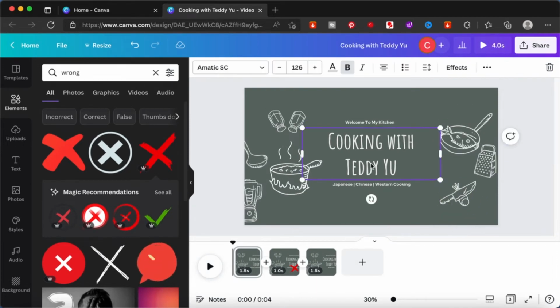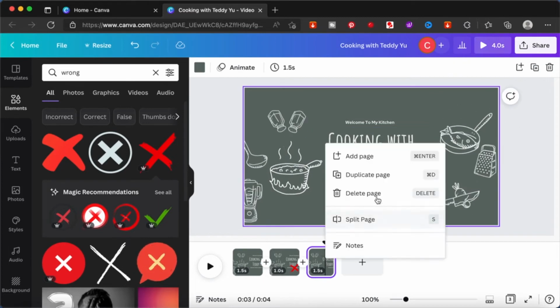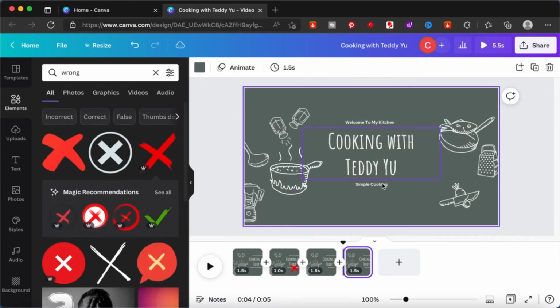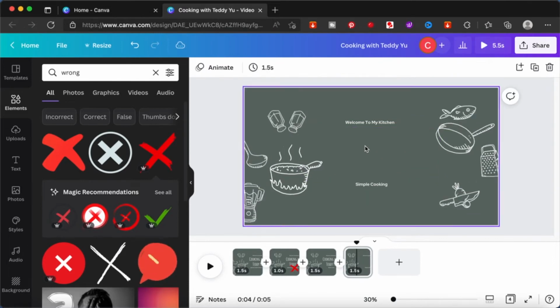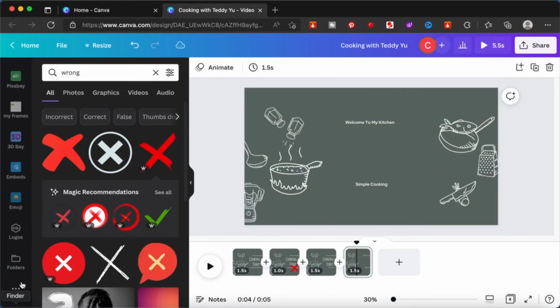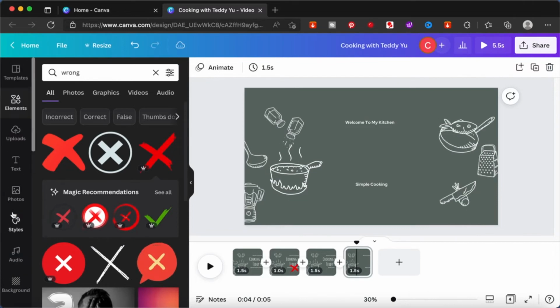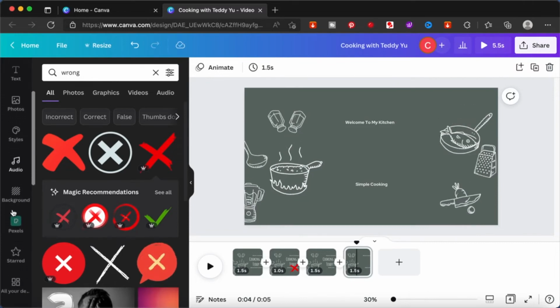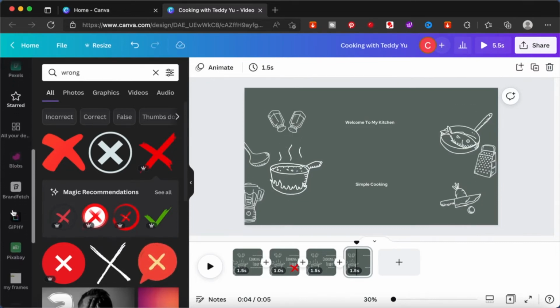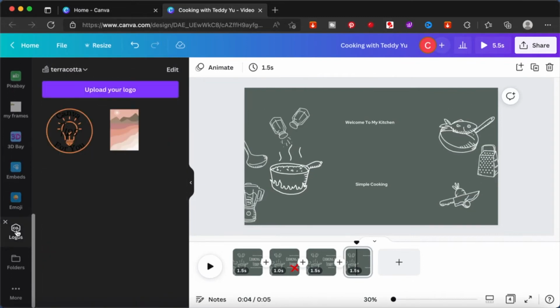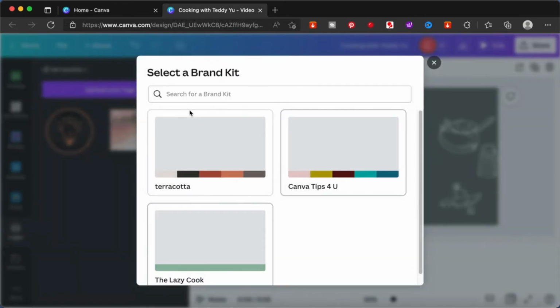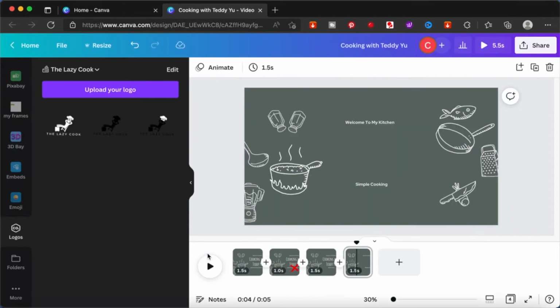Okay, now we want to add another page. I'm going to duplicate this, so that everything is the same as it is. I'm going to delete this, and I'm going to import the logo. The logo, I had saved it in Canva, the brand kit. So when you go into your left panel, you'll be able to see this section called logos. So you can either upload your logo, or you can select it from your brand kit.